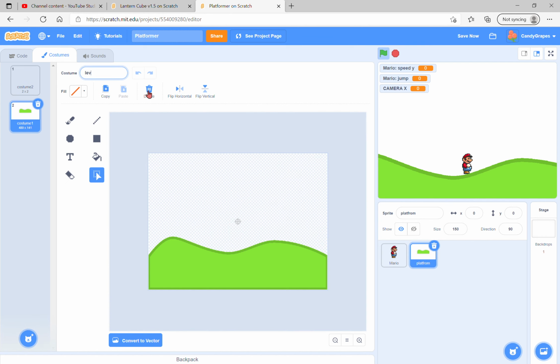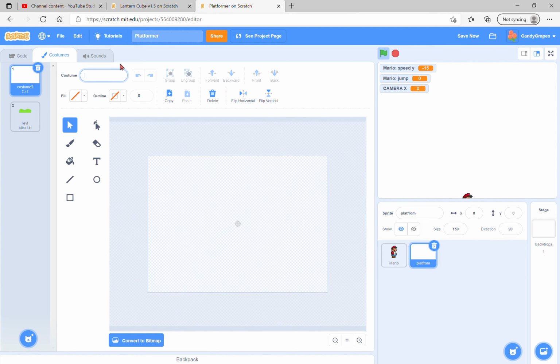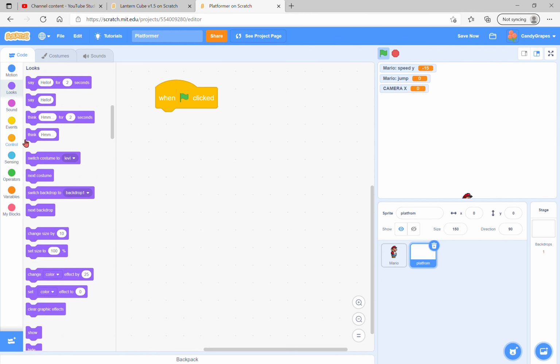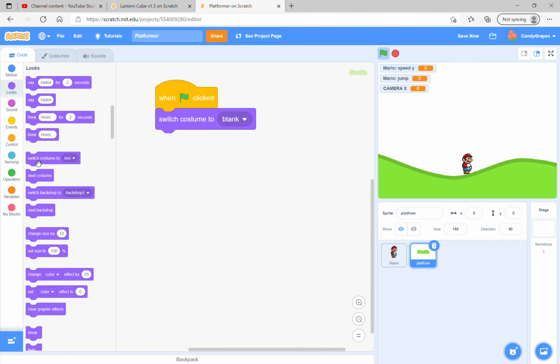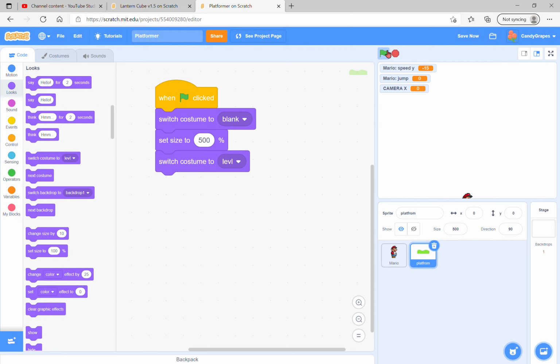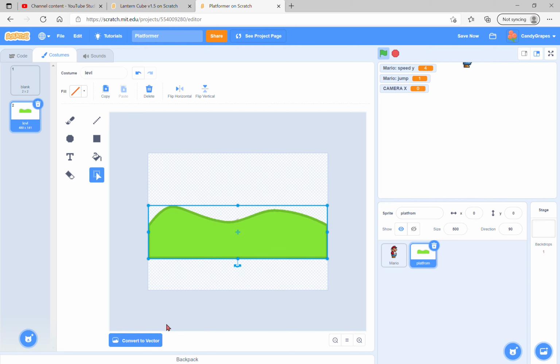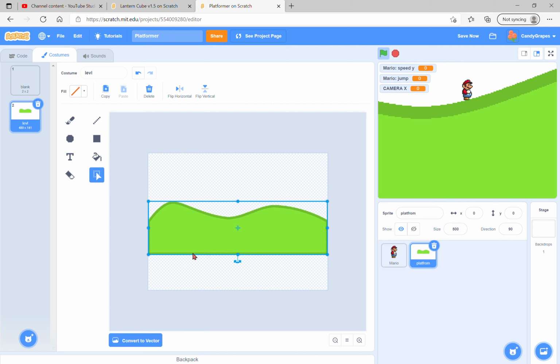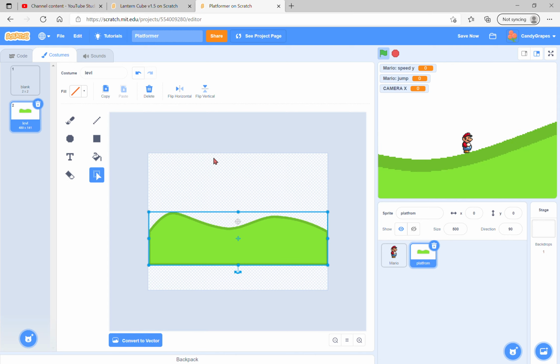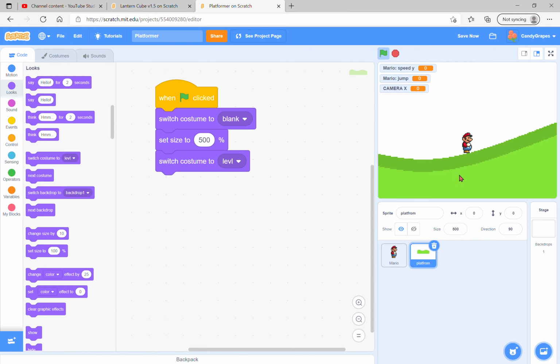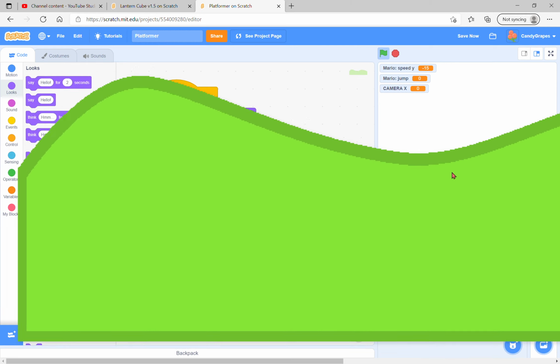So first name this level blank. And so here's what we do. The green flag click, switch costume to blank, and then set size to something like 500, and look, it now works. But the reason you cannot see the level is because it's not high enough. There, we can now see the level. I will move it down a bit. So you see the level's now really big, like that.